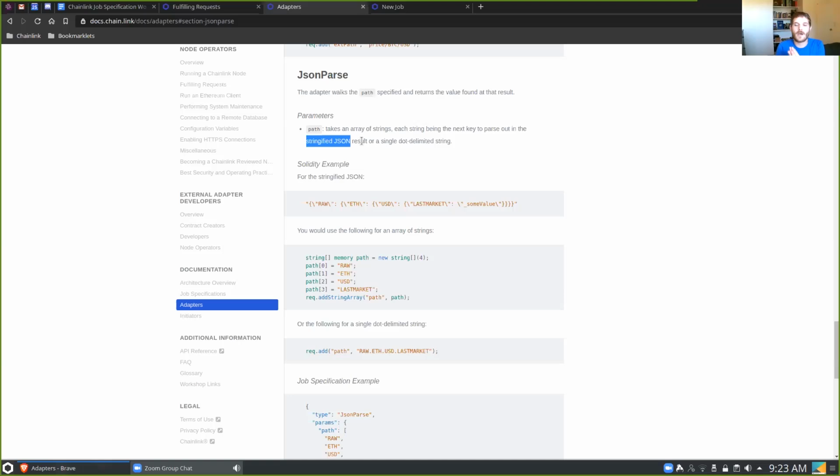The JSON parse adapter takes a string that represents a JSON object and parses it, and you can provide it with a path that you want to walk, to drill down into a particular element in that JSON object. But remember that right now, this isn't a JSON object. This is a string that represents a JSON object. And so JSON parse allows you to deal with that. It parses the string that represents JSON.